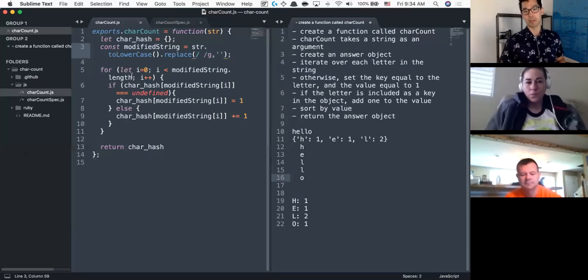So I have this for loop over here. If the character hash, the answer, does not have that particular letter, I'm going to set it equal to 1. If there is already a letter in its place, like this L, like when the 4th time through, we saw that L already existed, we're going to add 1 to it, and then we just return.